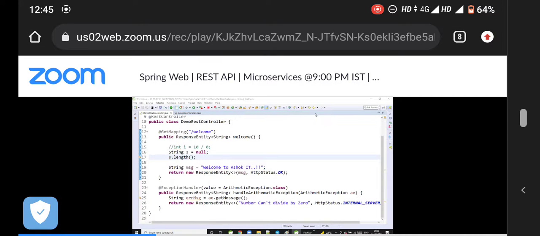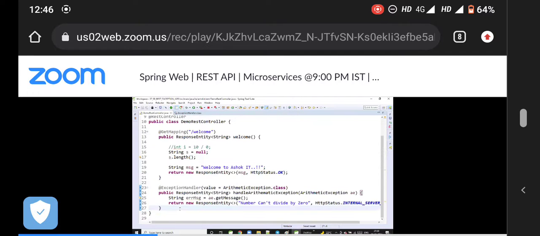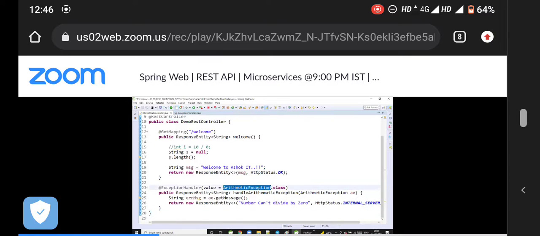Arithmetic exception or null pointer exception? Null pointer exception will occur. Now whenever the null pointer exception occurs, will this method be executed or not? It will not be executed. Why will this method not be executed? This method is responsible for handling only arithmetic exception, not the null pointer exception.